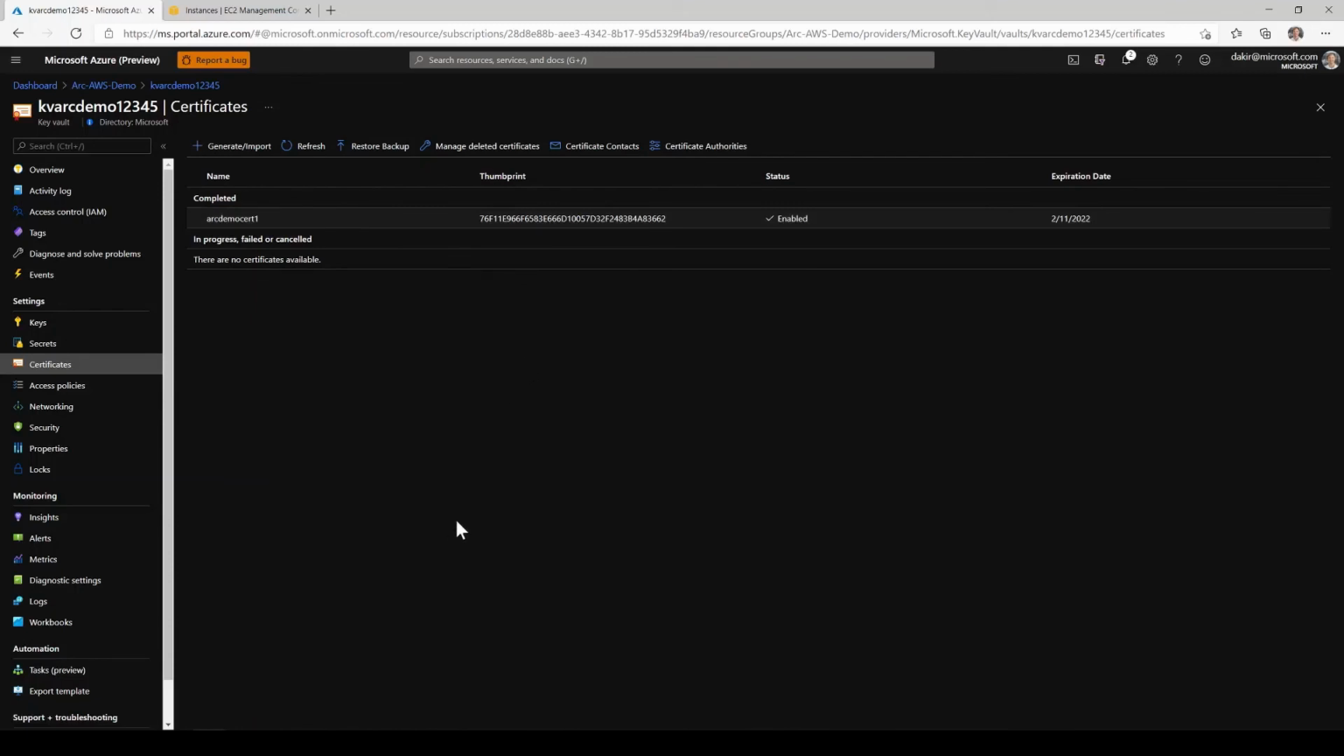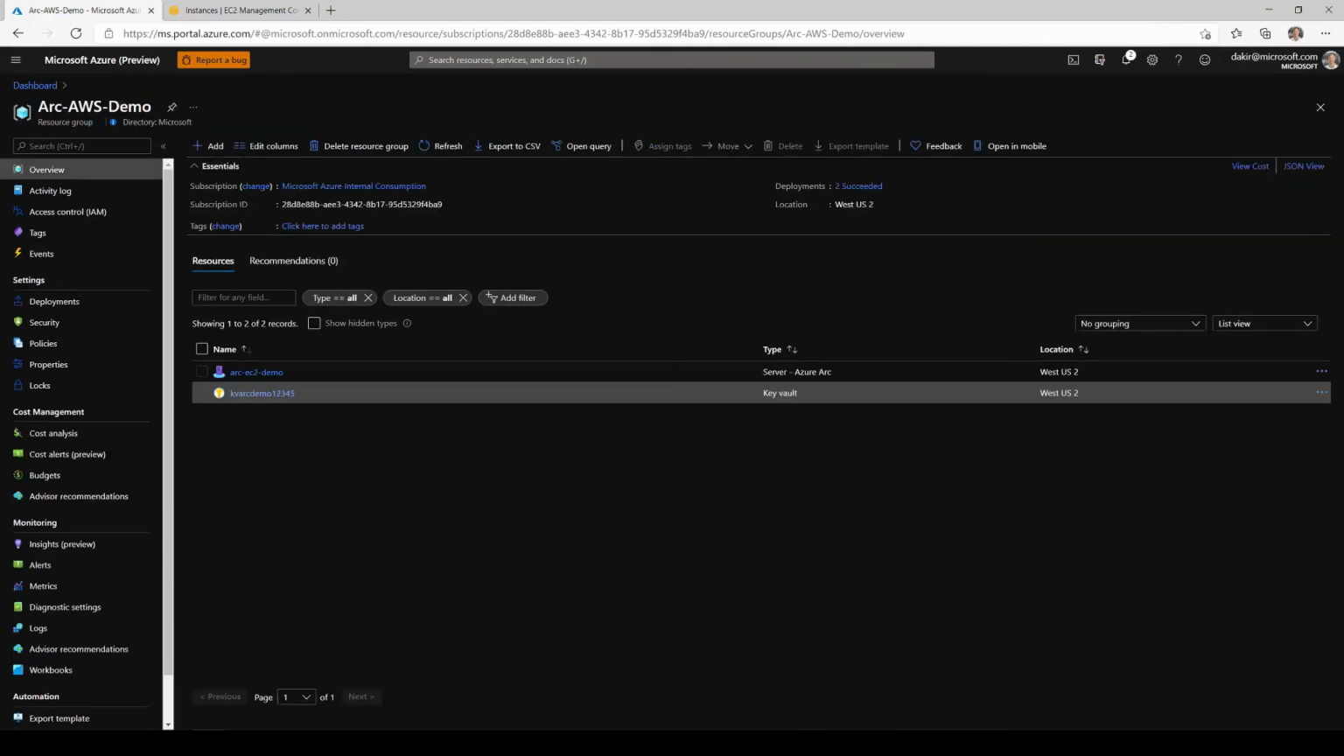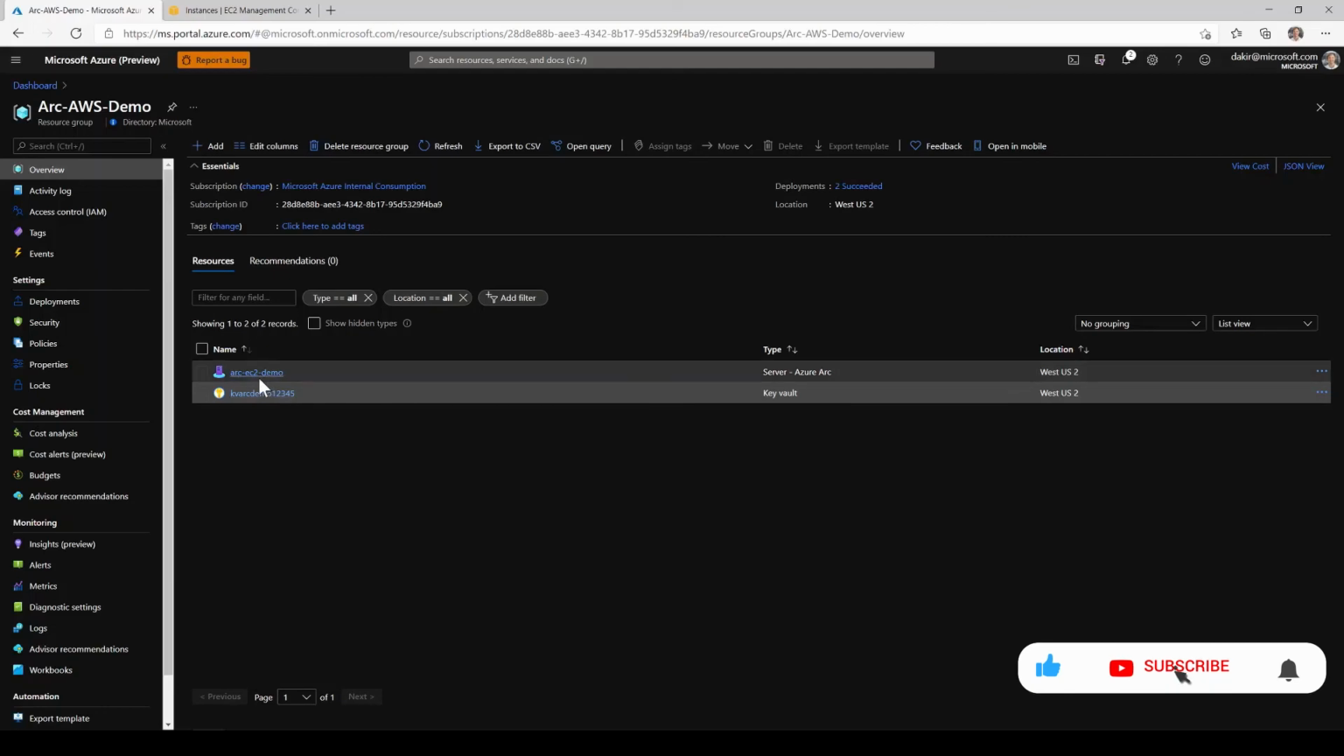So what we showed today is how we can deploy the Key Vault virtual machine extension on an Azure Arc-enabled server resource to rotate certificates.